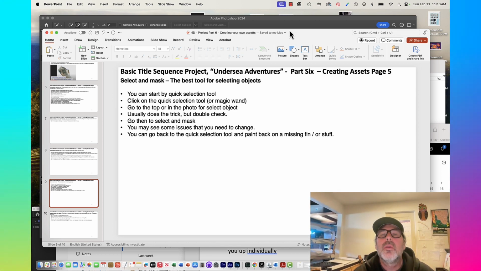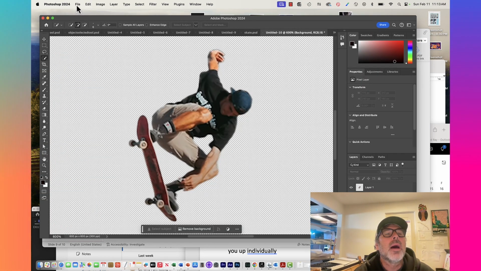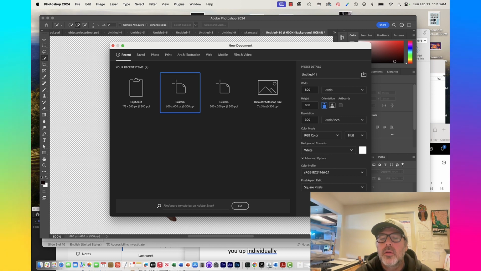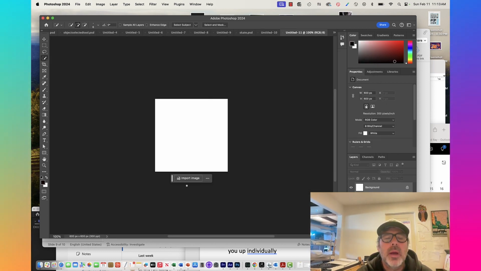Okay, so we do this. We start out by getting a new file. I've been using 600 by 600 pixels with a resolution of 300, and I hit create, and right under here you have import image. I grabbed this image from School of Motion because they had used this as a good example of how to grab a photo and fix it. Pretend this is a turtle or jellyfish or whatever.